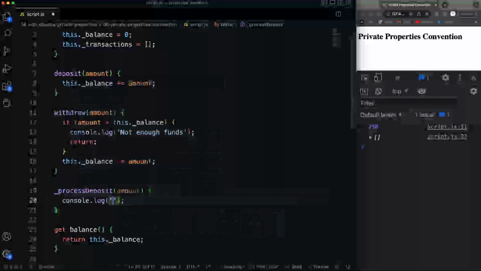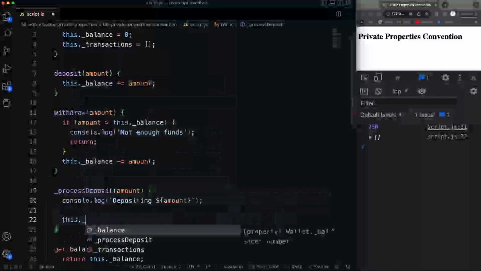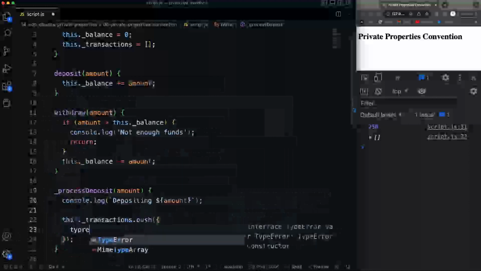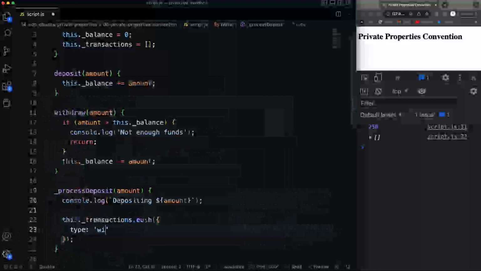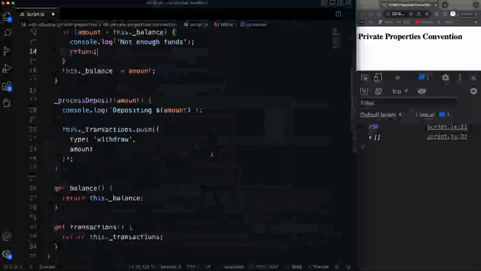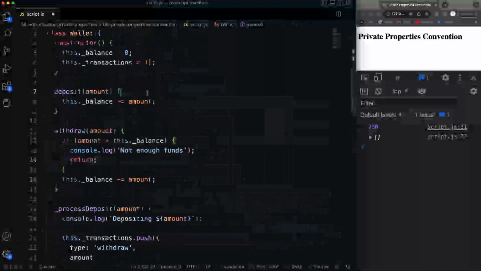First of all, we'll do a console.log, and let's put backticks here and say "depositing" and then whatever that amount is. Then we'll take this._transactions and push onto that, because remember that's an array, so we're going to push on an object that has a type, and we'll say this is a withdraw, and let's also add the amount.